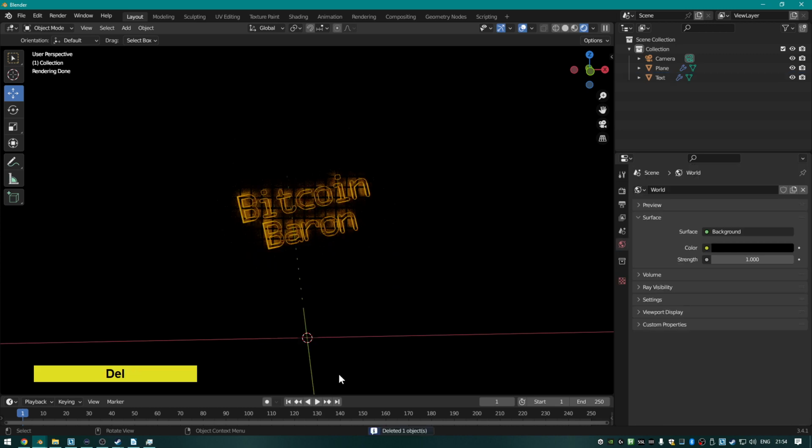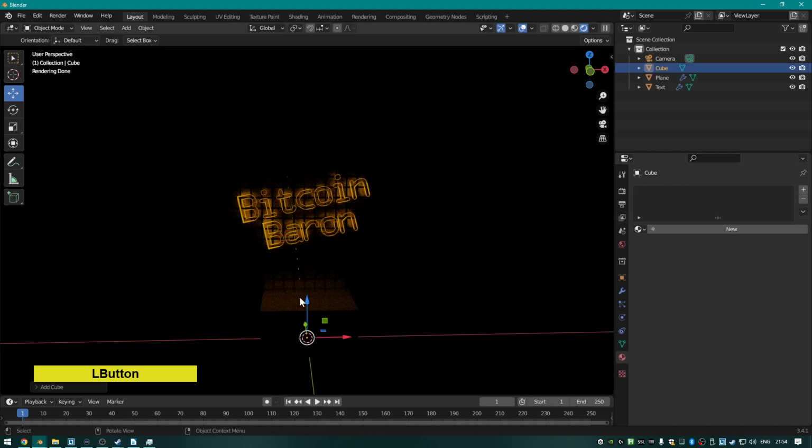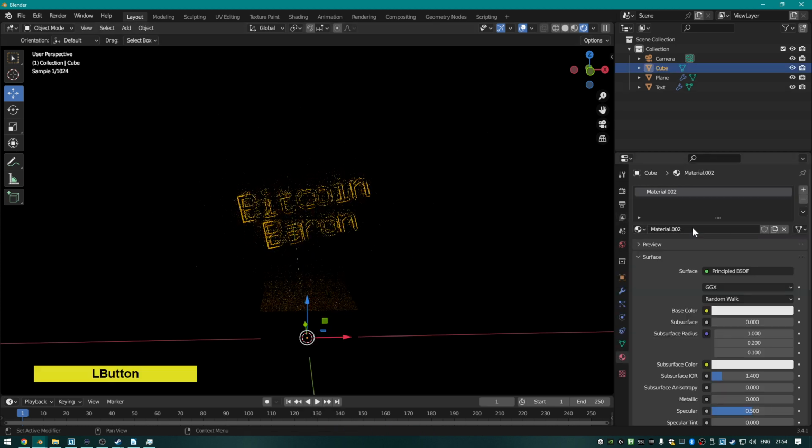Wait, I didn't want to get rid of the cube altogether. All right, okay. I'm an idiot. Right, so mesh, cube. I've added in a new cube again. And I'm going to add a material. And now I'm going to name this Spotlight because I destroyed the old one.